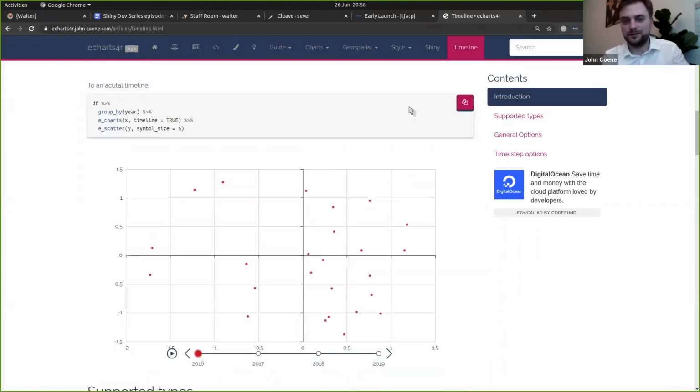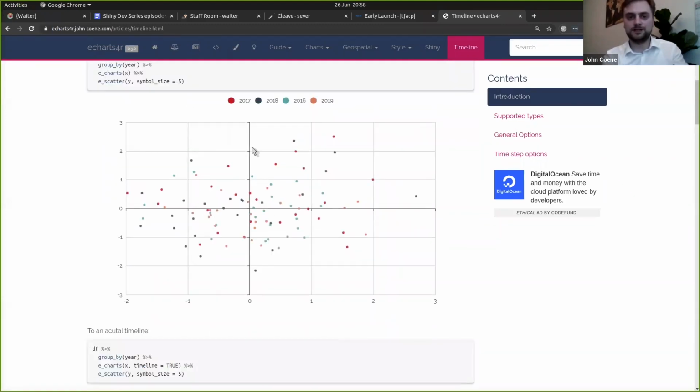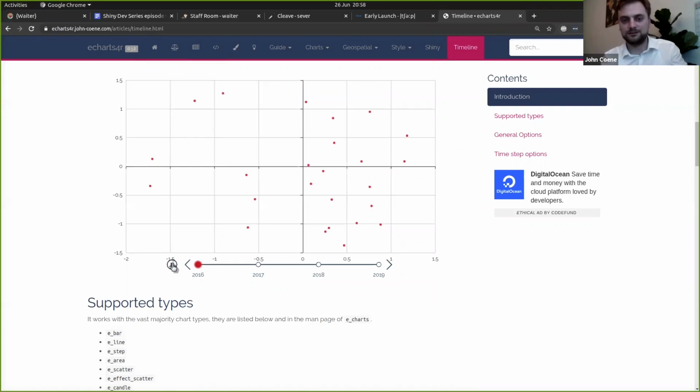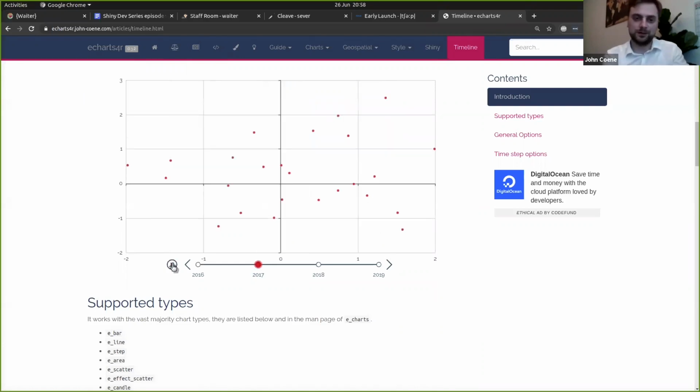So this is all random data, that's why it looks a bit odd. But just in one argument, by setting timeline to true, you go from this to that, where you have an interactive timeline. These are one of the neat things. And then also, as you might be able to guess from the nav bar here, it covers quite a lot. This geospatial data. Yes. And other things.